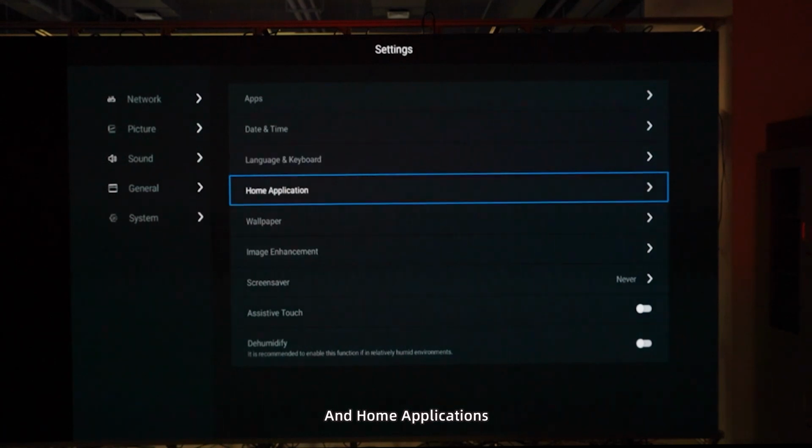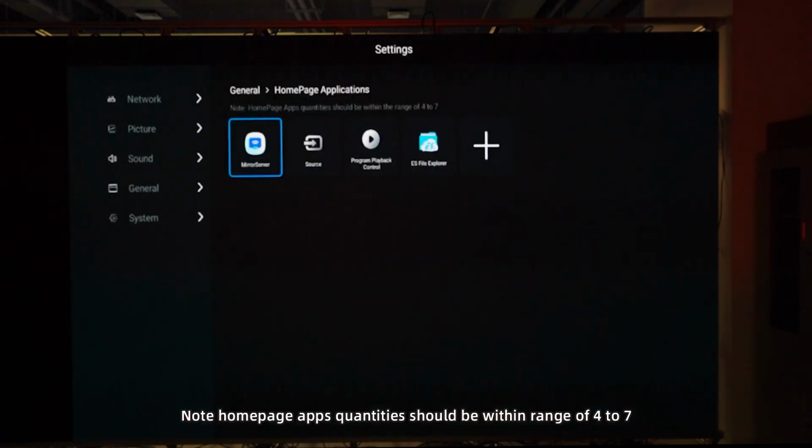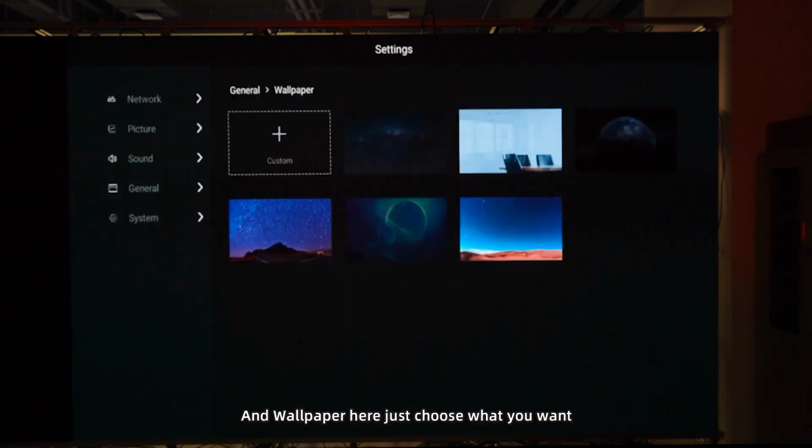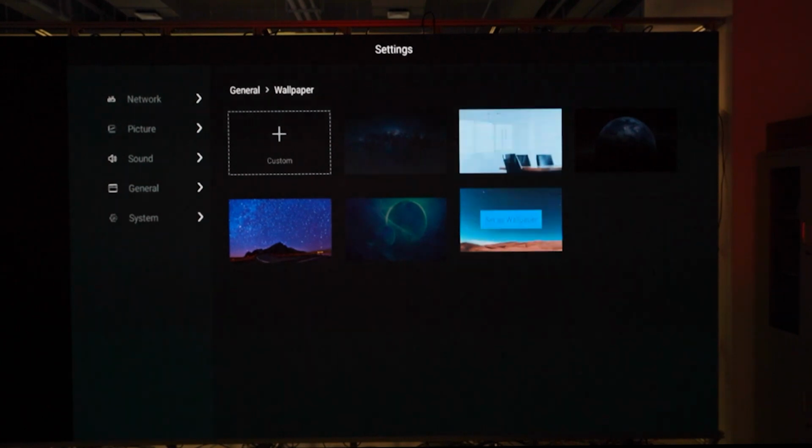In home applications, note the homepage apps quantity should be within the range of 4 to 7. And wallpaper, here just choose what you want.